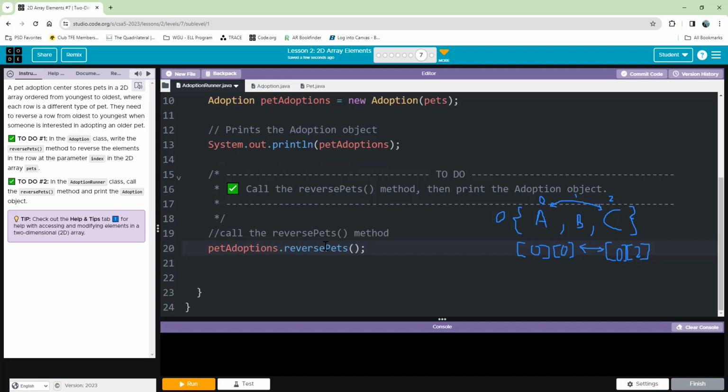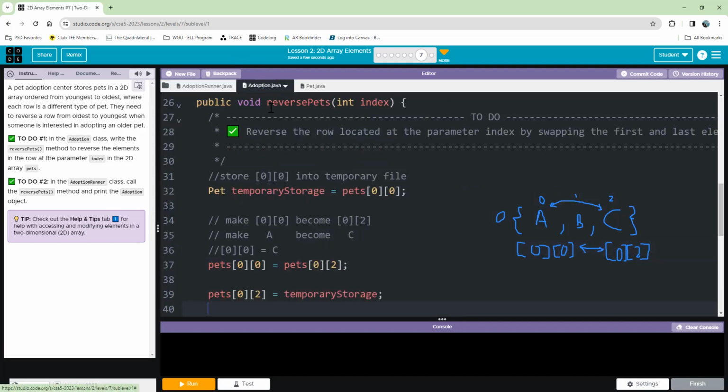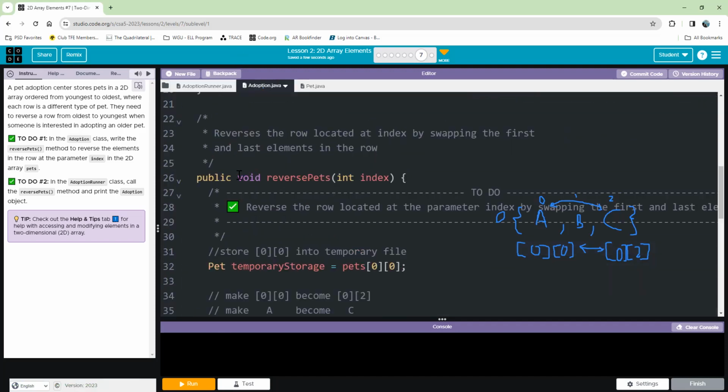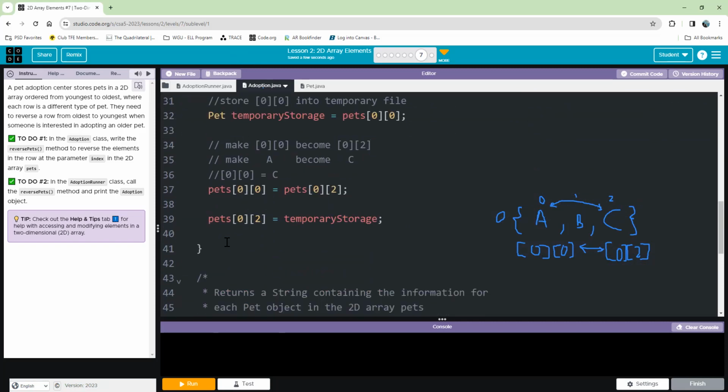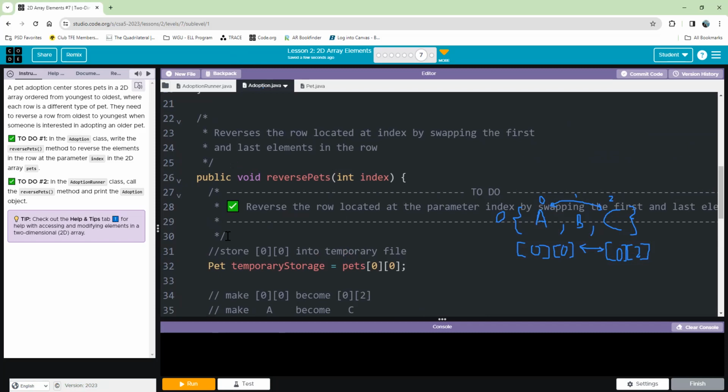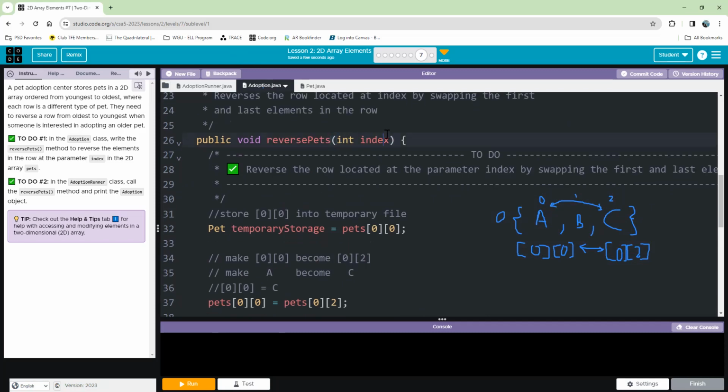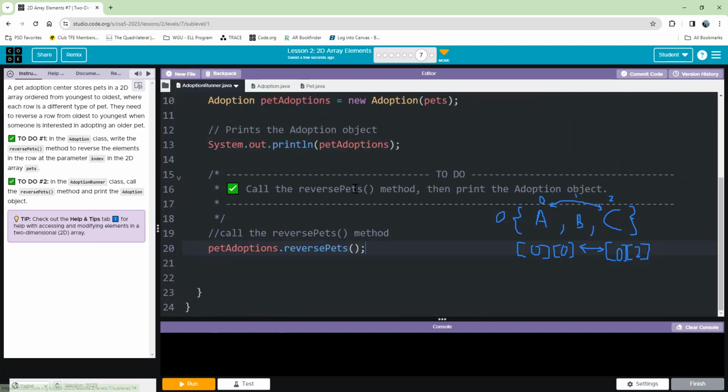Reverse pets method is not static, right? If you don't believe me, look here. There's no static here. It just says void, which means there's no return. So that's why I'm able to get away with no word return here. However, keep in mind it wants an int index as its input. So I need to pick a row that I'm going to flip the values on. So say 0. Now it's going to swap A and C in that 0th row, which is the first row we see.